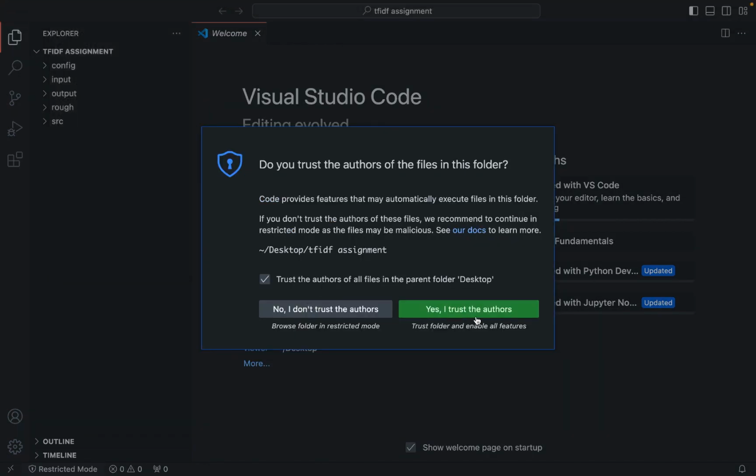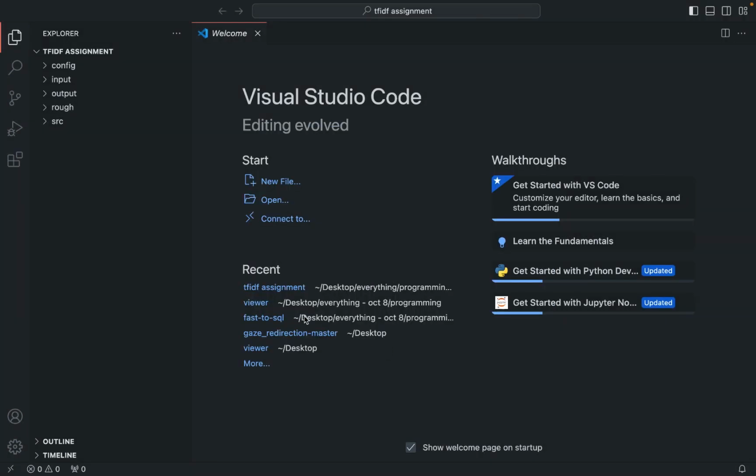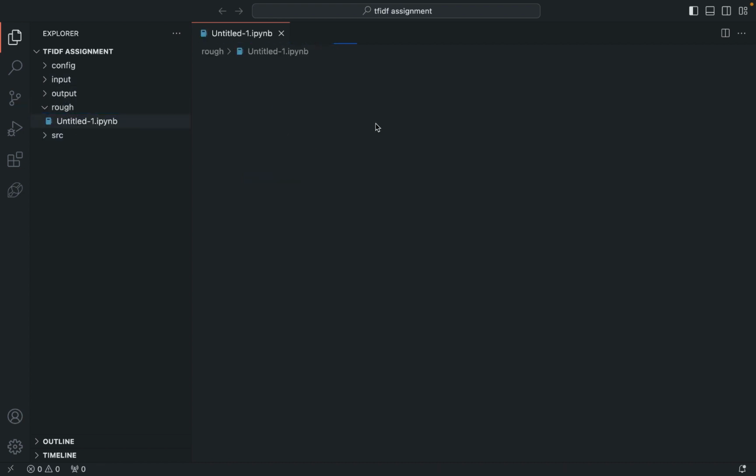Okay, it's already open. Of course you trust me, why won't you? Where did I put this? Rough, yep.